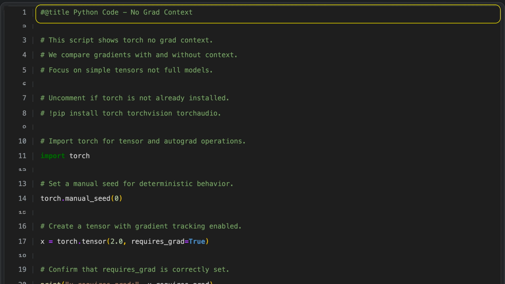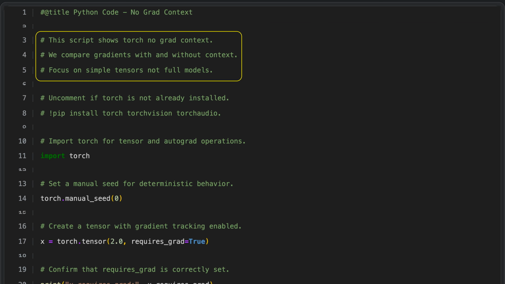Python code, no-grad context. This lesson demonstrates how the no-gradient context in PyTorch works. It compares what happens to gradients when this context is used and when it is not. The focus is on simple tensors rather than full neural network models, so you can clearly see the effect on gradient computation. By the end, you should understand how this context controls whether gradients are tracked.